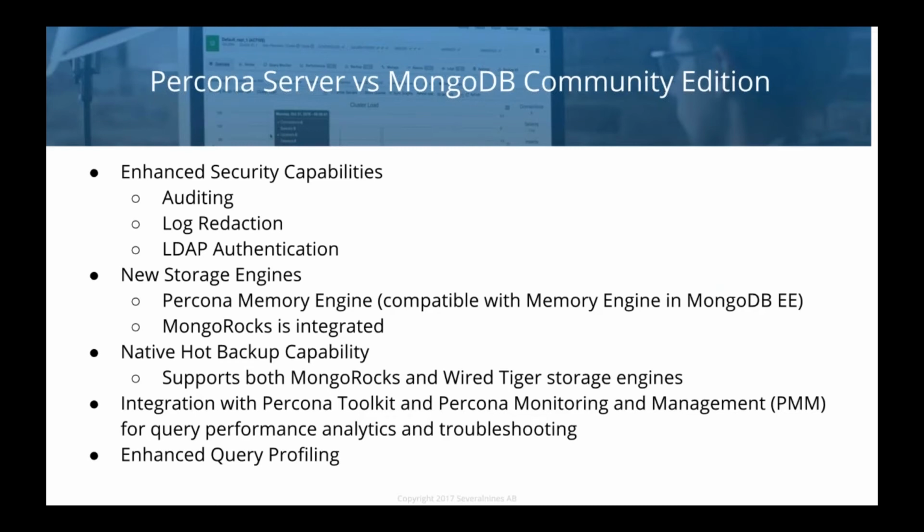So as I mentioned, we have MongoRocks integrated. What is MongoRocks? MongoRocks is RocksDB for MongoDB. It was added to Percona Server for MongoDB in partnership with Facebook. Facebook is the main driving force behind the open source RocksDB library. It's originally derived from LevelDB.